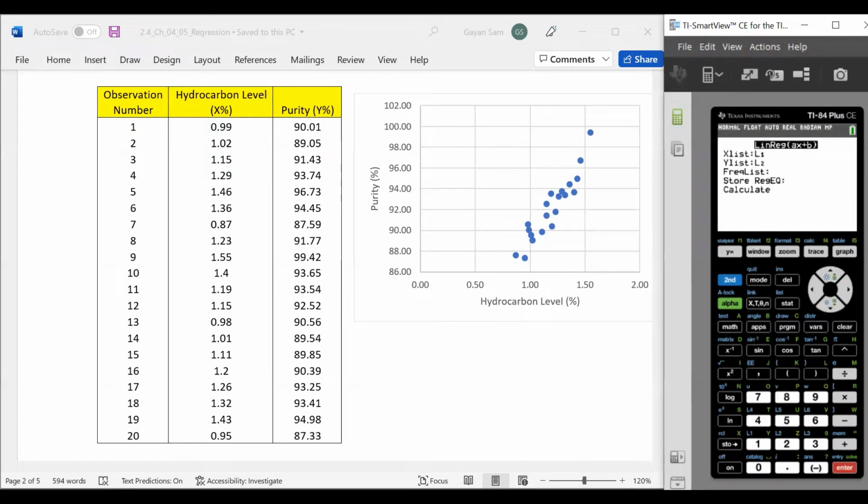Now here you have to define the lists where you entered your X data points and the Y data points. We entered all the X data points into the list L1. We entered all the Y data points into the list L2. Of course, those are the default list labels. In case you entered those data points into different lists, make sure that you correctly define the list labels in front of X list and Y list respectively. There was no frequency list, so skip frequency list. We do not want to store regression equation either. Simply select calculate and then hit enter.